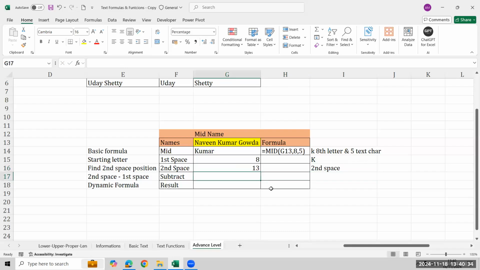After getting this, what have they asked you to do? Subtract the second space with what? The first letter. So what is the number? 5. So 5 is what? The text length. I hope we are good till here. Yes, sir. Now, if you combine all these things, this will be the hectic job. Let's see.